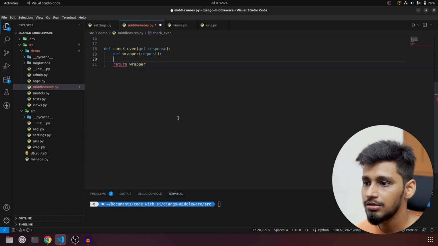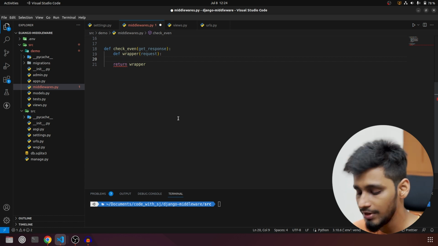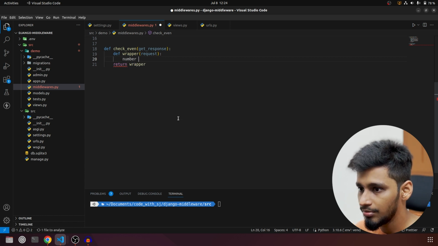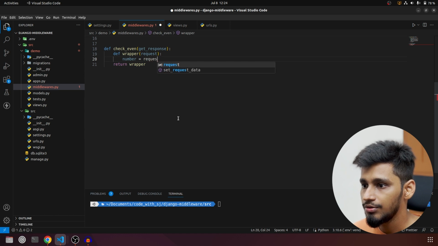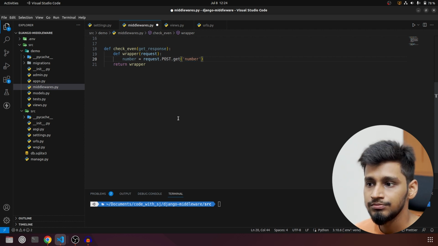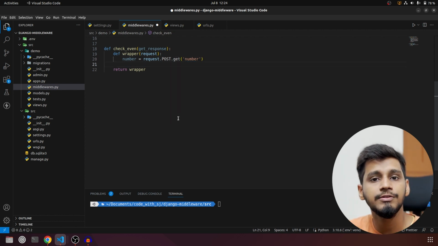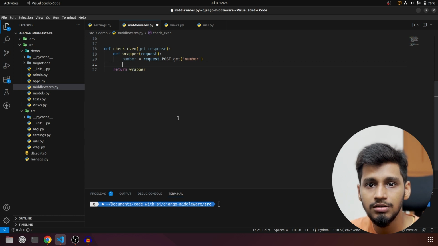So repo return, and then what we are going to do is take up the number from the request. So I'll take up number is equal to request.POST.get, and we will take up the number from the request. Now that we have the number, first of all we are going to check if there is a number, and if it is, then if it is even.